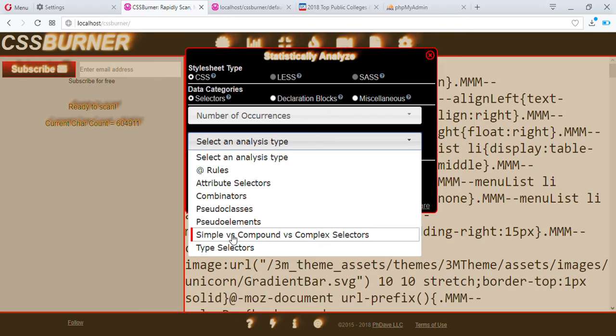Now, we see simple versus compound versus complex. This is going to be an analysis which will tell you your distribution of a simple selector, which is just simply something like div, or a class like dot AAA. That's a simple selector versus compound versus complex. Complex will have a combinator, div plus p. Compound will be something that's multiple classes or IDs or whatever chained together. Dot AAA dot BBB. That's a compound selector.